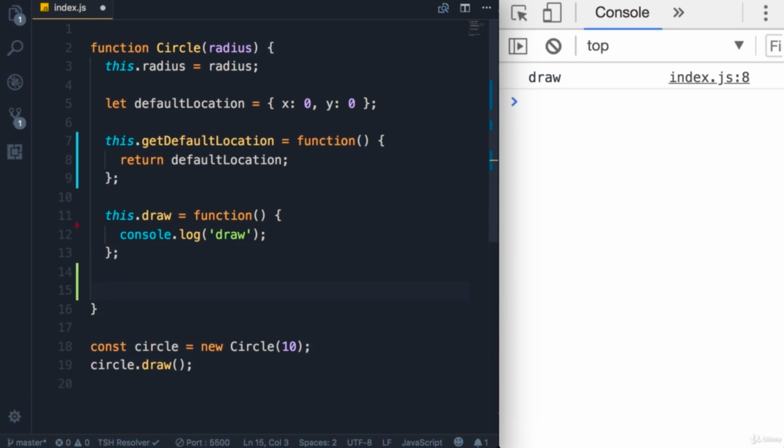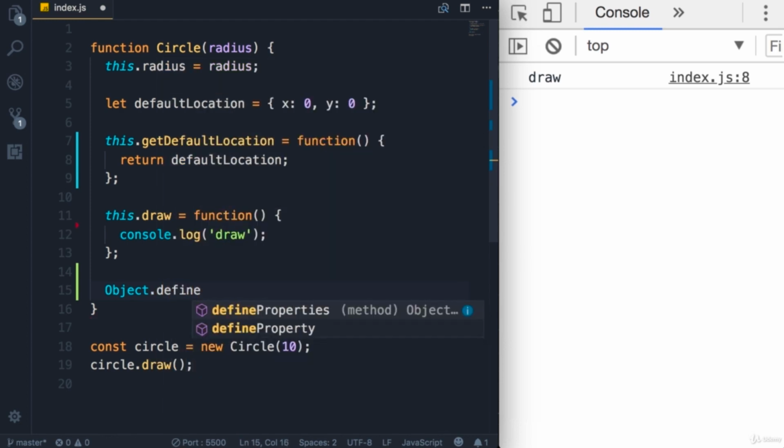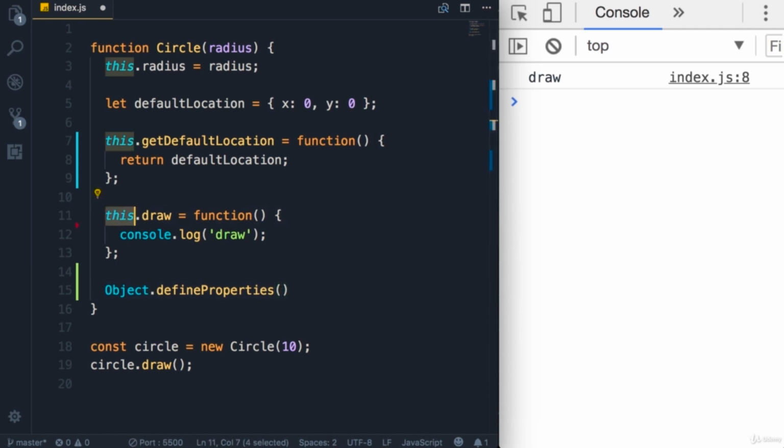So this object that you have seen so far has a method called defineProperty. We have another method called defineProperties if you want to define multiple properties in one go. Now, the first argument to this method is the object that we want to add a new property to. That object is the one that is referenced by this, the new circle object, right? So we pass that here. The second argument is the name of our property. We want to call that default location.